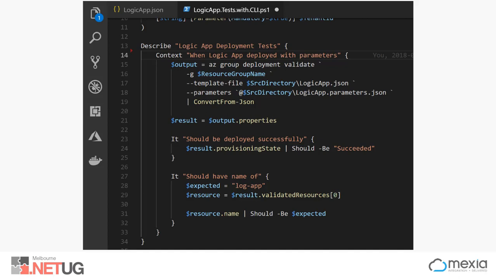Yeah, this is the actual test script I have written using Pester. So within the context, I run the Azure CLI command, and it returns the JSON object. And with that JSON object, with the validation result, we can check if the ARM template deployment will be successful, and it has the expected naming standard structure, or we can further check it might have the expected location or something like this.